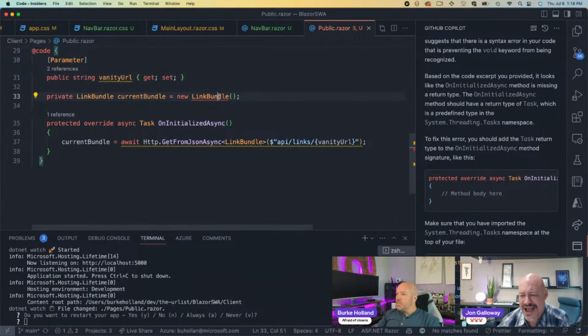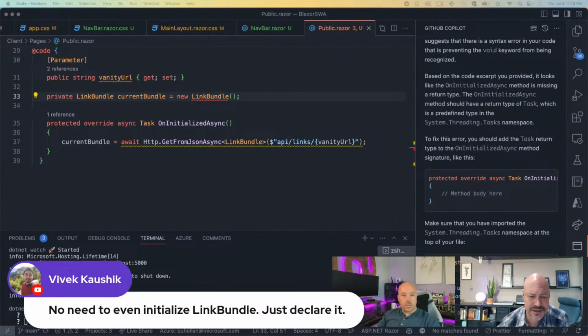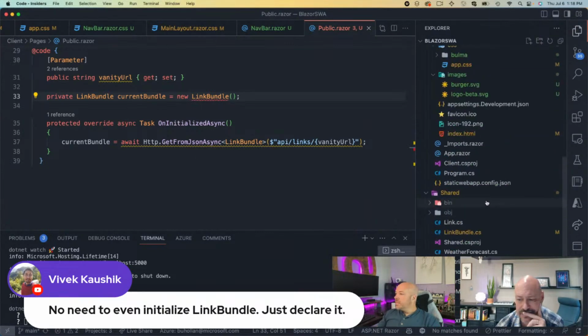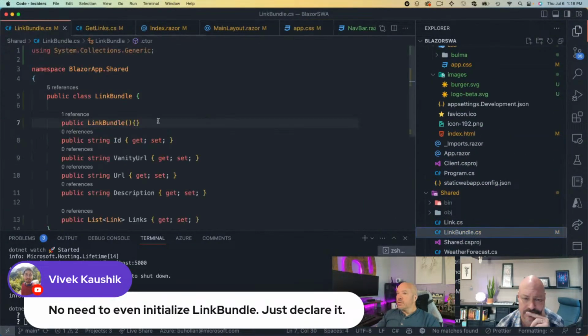Yes. So yeah, I'm with Vivek on this. Like, I would just declare it. You know what you're doing? You're doing on initialize. You're setting it anyways. We don't need to see. We don't need this.